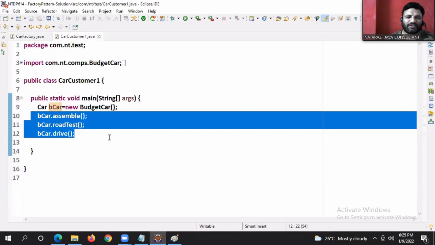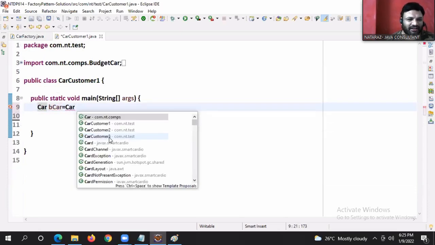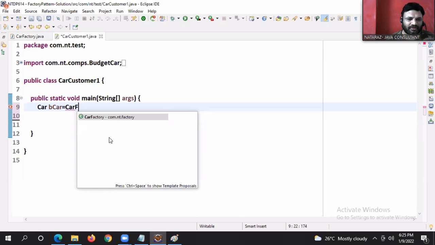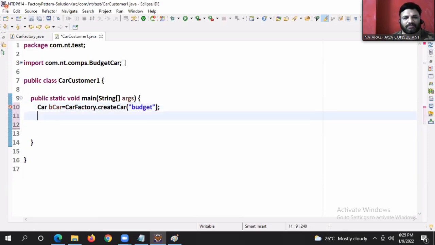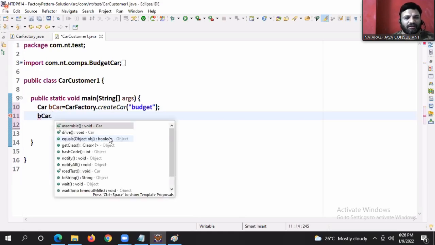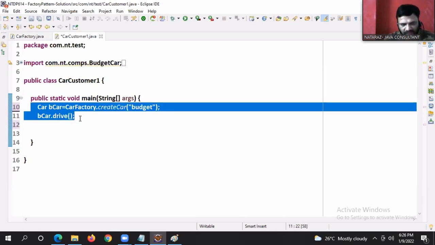Here, what is this fellow doing, guys? CarFactory dot createCar, budget. Once you got the car, guys, what will you do? bCar dot drive. You will happily drive the car. End of the story.